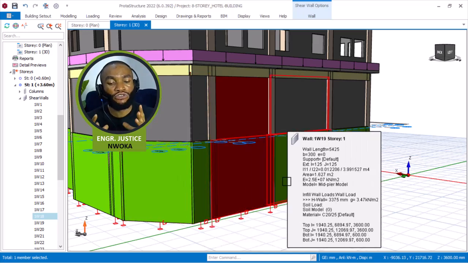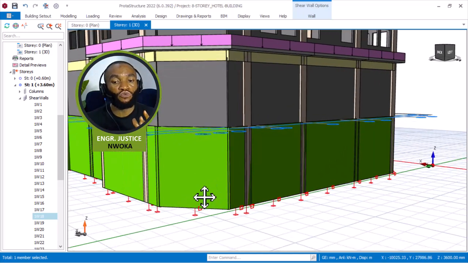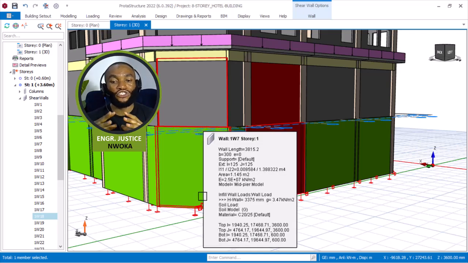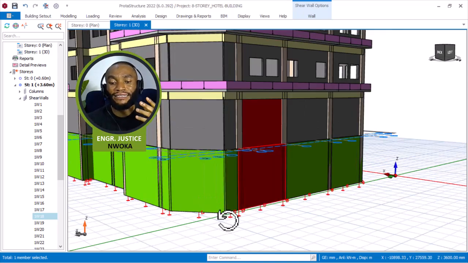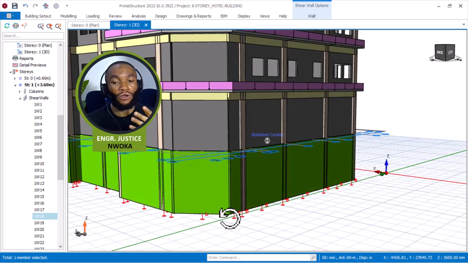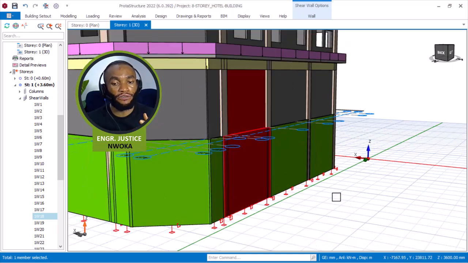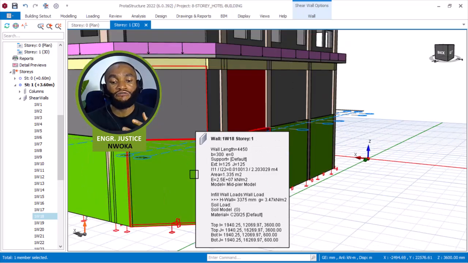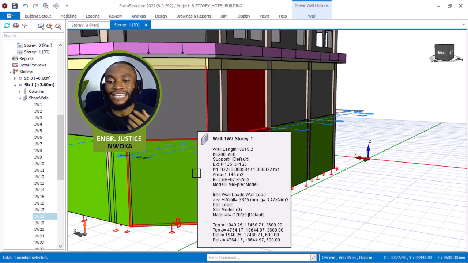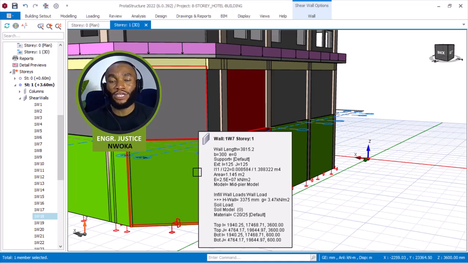in Protastructure, when a reinforced wall has a green color, it is just a reinforced concrete wall. Then when it has a blue color, it becomes a basement wall. And when it has a dark pink color, it becomes a retrofit wall. So right now we are dealing with basement. So we will have to convert this reinforced concrete wall and assign it to be a basement wall. Okay, that's fine.